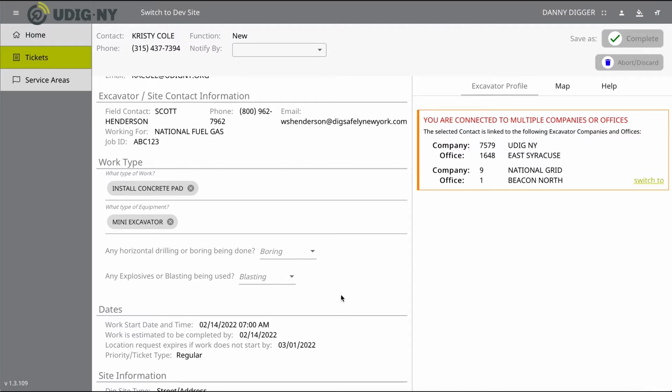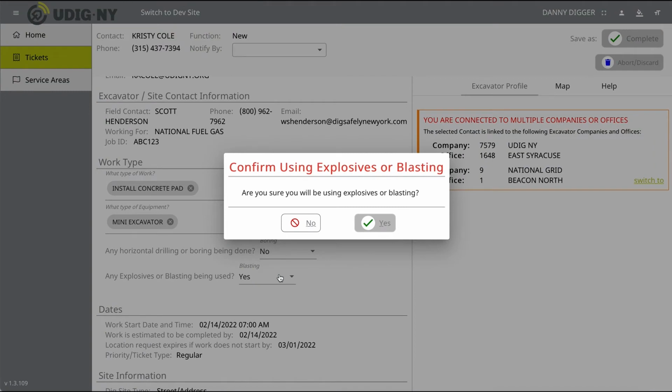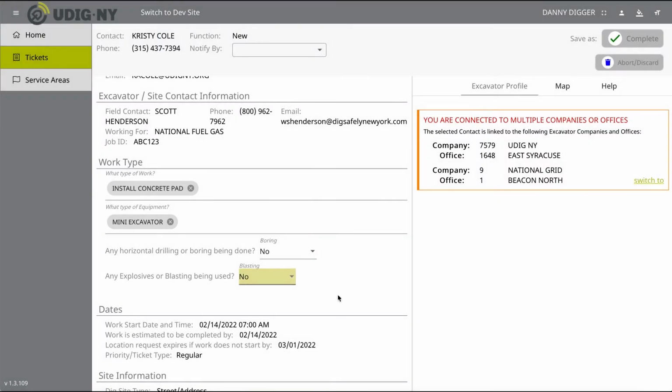If you are planning any horizontal drilling or boring at your job site, then use the drop-down to answer yes or no. This is also a yes or no question that is answered using a drop-down. If you answer yes to this question, a pop-up will appear asking you to confirm that you'll be using explosives or blasting. If you select no on the confirmation pop-up, the field will auto-populate to a no answer on the location request creation form.